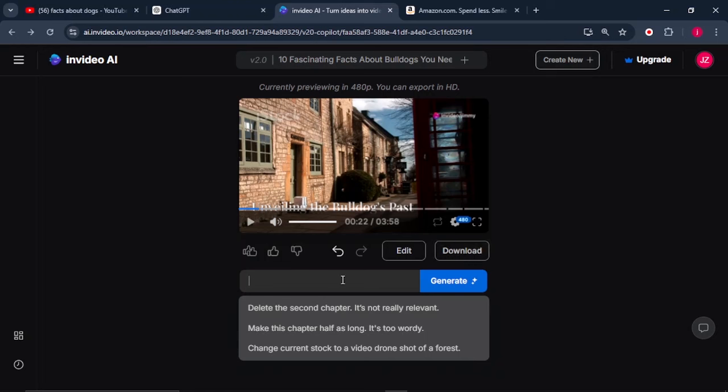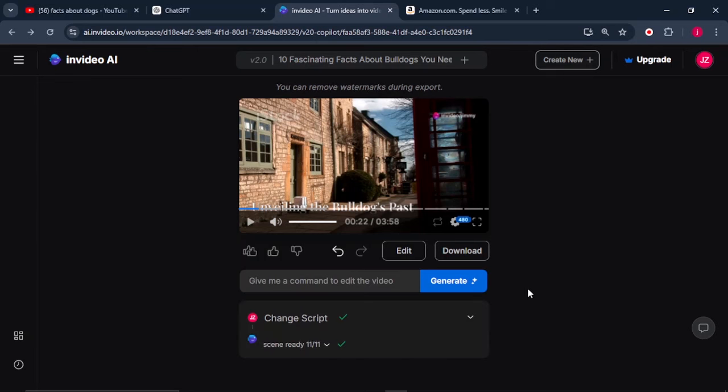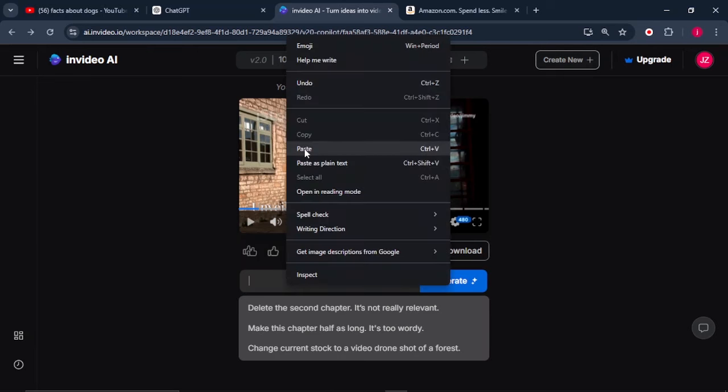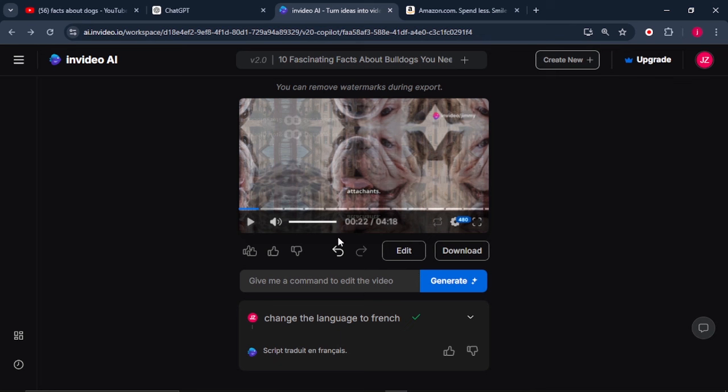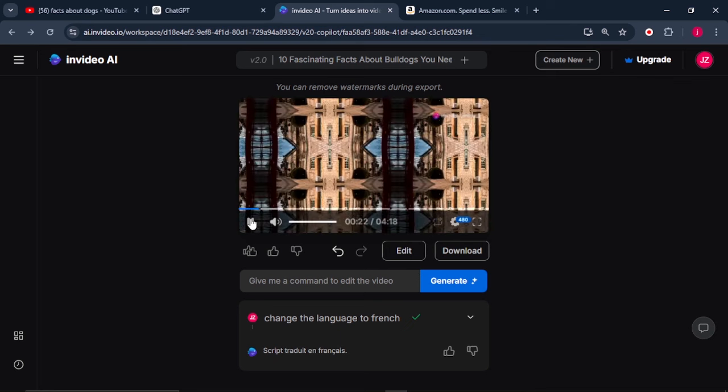Number one, we understand to say our video has been generated in English. So what we can simply do is we can tell it to change the language of our video into a different language. So we can come to this command button here and we can paste in this prompt that says change the language to French. Then we'll click on generate, and from there we can listen to it.